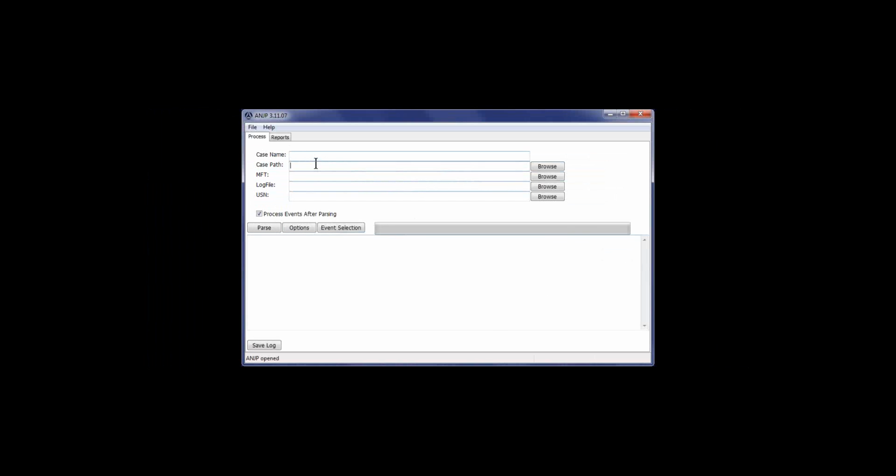When you see case name here, you can put anything you want. I can put SANS Webcast. The case name is just going to create a database with that name. Not that big of a deal. The case path is just going to determine where you store the database.